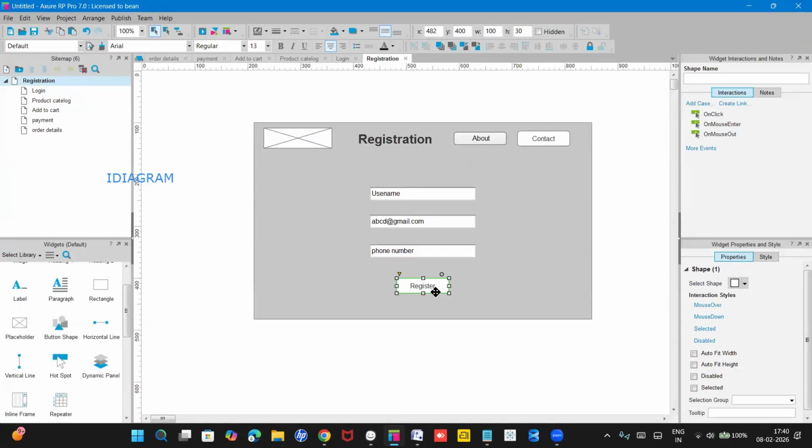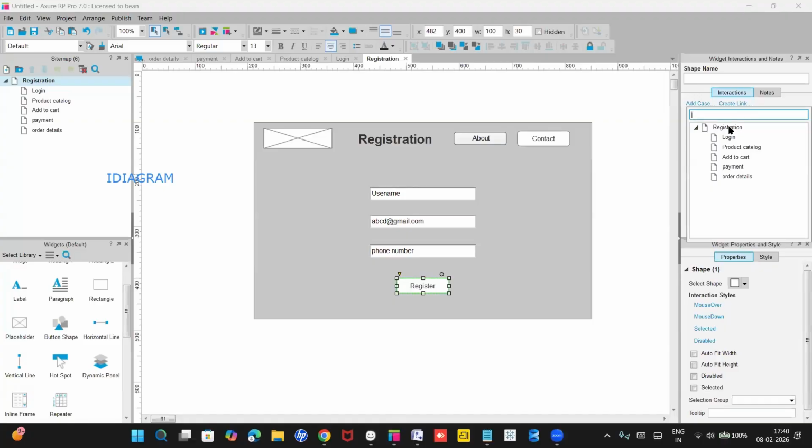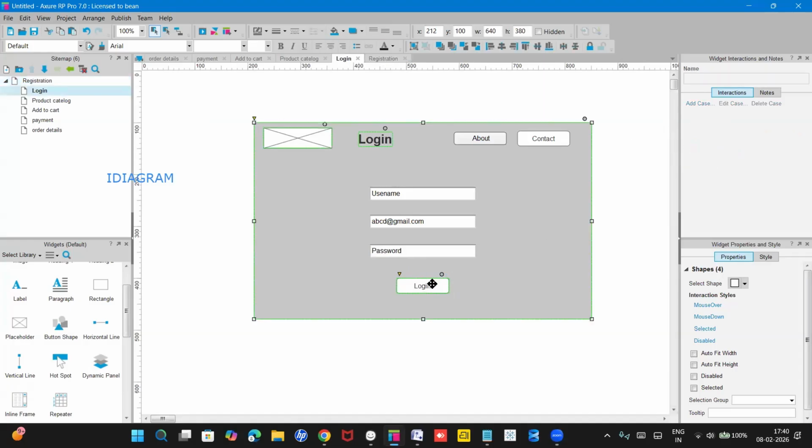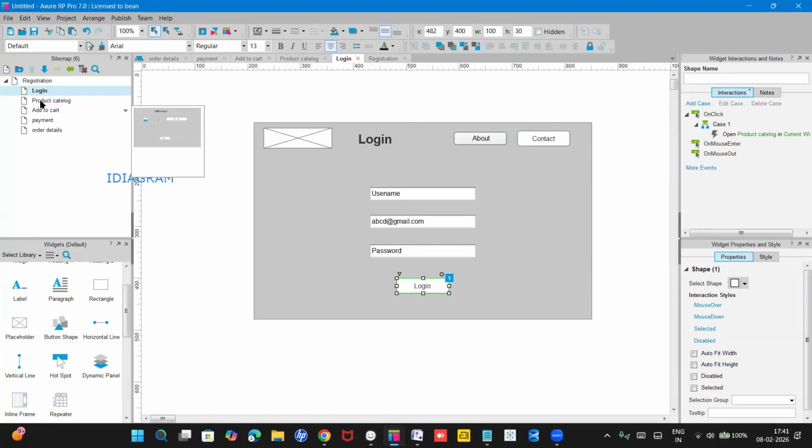So let me select this register button shape. Here we have interactions, widget interactions and notes option, and we have the create link option. Just select this create link, and we will get whatever pages we have created, it will show all the pages here. So I'm selecting login, so that link is created. Okay, so in this way for each and every page you can give, we just need to select that button, create link, and give whatever pages we have created.